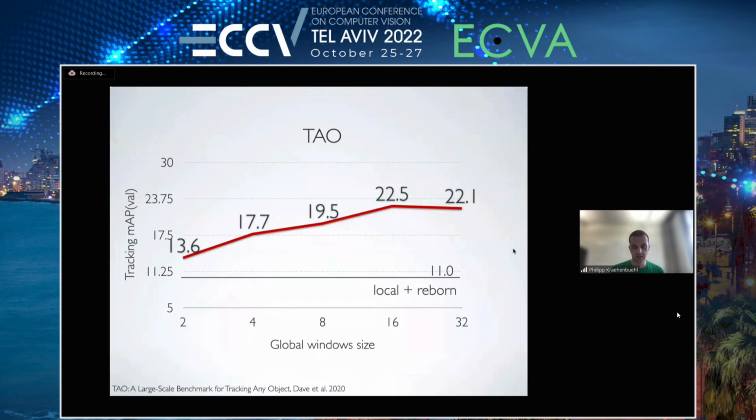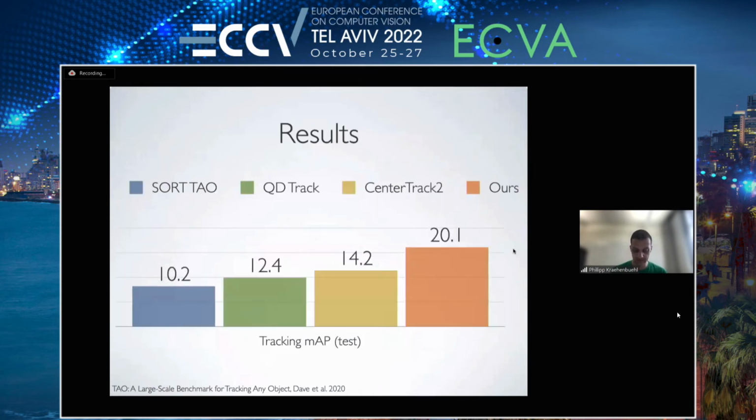Now, in general, the global tracker actually works better and better the longer you track for. We went up to a size of 32, and so 16 or 32 really works by far the best. If you look at local trackers on exactly the same setup, you can see that they work considerably worse. Now, here are some numbers on the TAO data set, and at the time of publication of this paper, the global tracker here did significantly better than any of the comparable baselines.